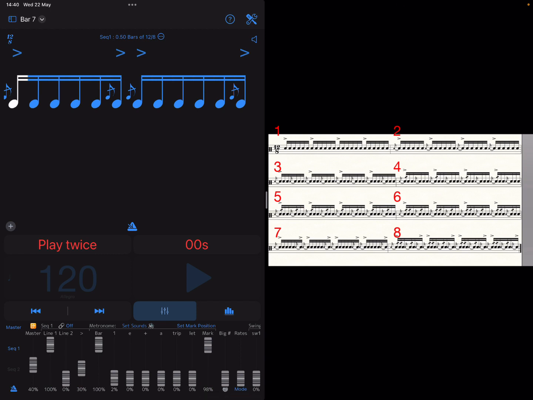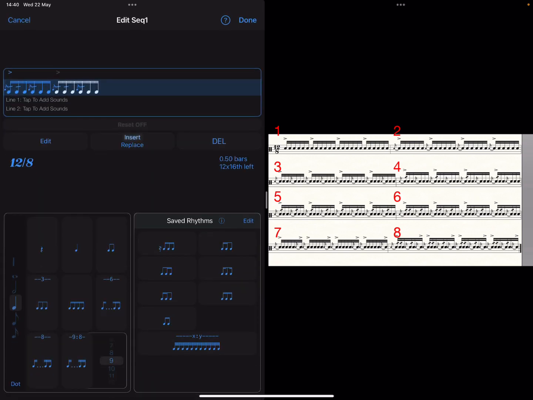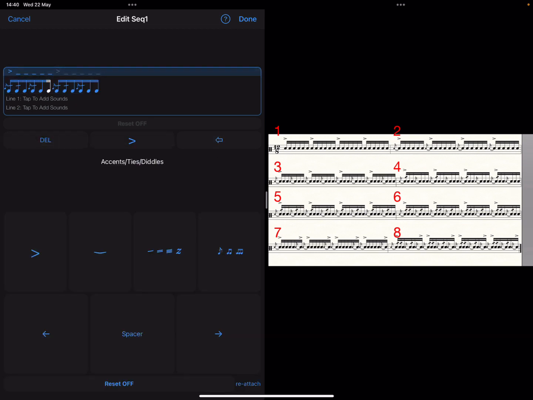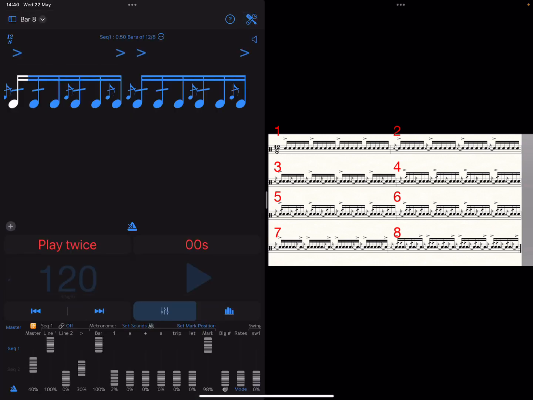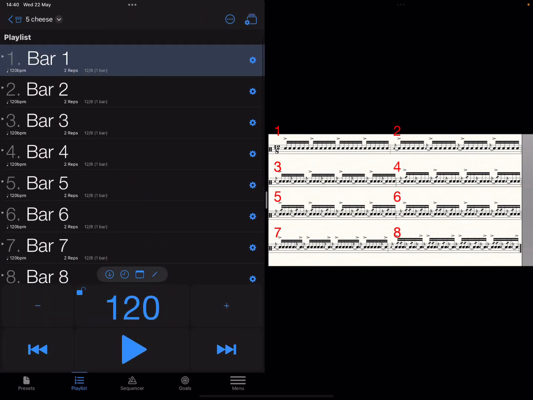And then to navigate to bar 8, tap on this button. And for this one, we just need to add that final flam on the last 6th note. So again, we will edit the pattern, tap above the notes. You can use these arrows to move around. So we just want to put a flam and accent. And that's it. We now have 8 bars in our playlist that will play for 2 reps each.